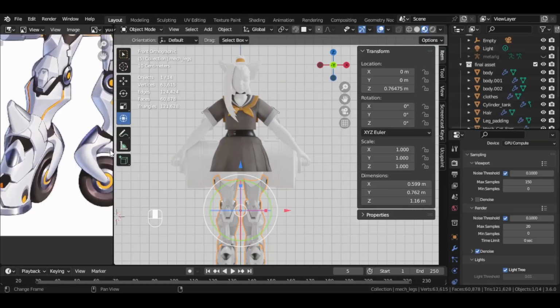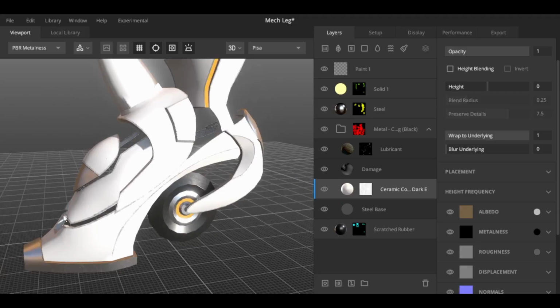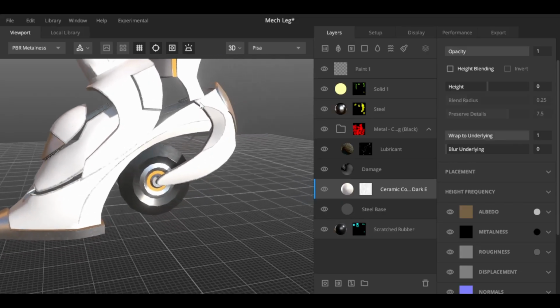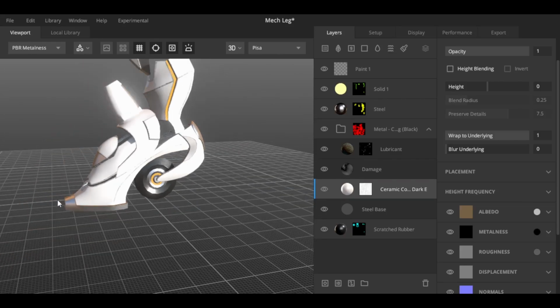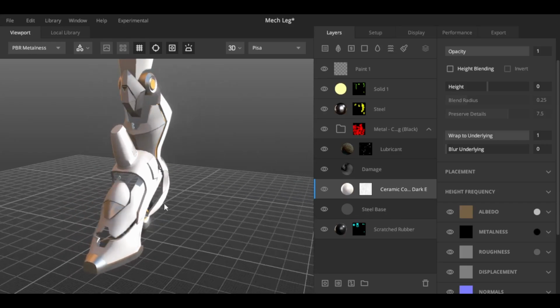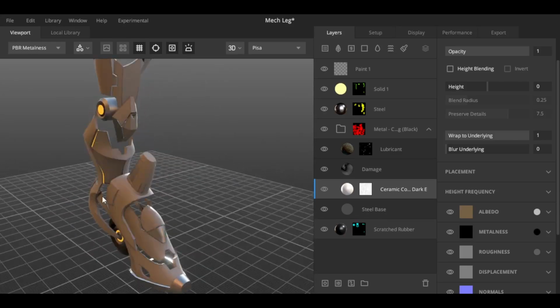So I was trying to put some surface imperfections here and there, like some edge wear and things like that, but not go overboard with it, to show that these legs aren't really that worn out, so there isn't that much wear and tear on them. So yeah, that's the first material that I used.